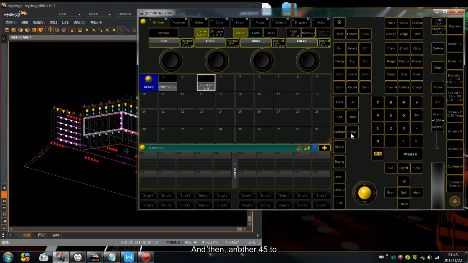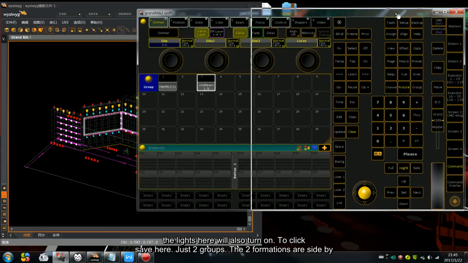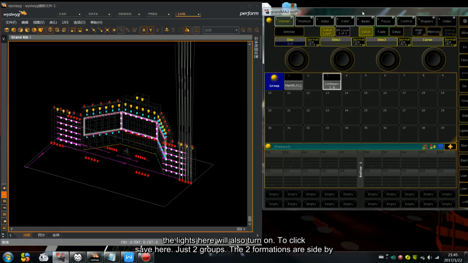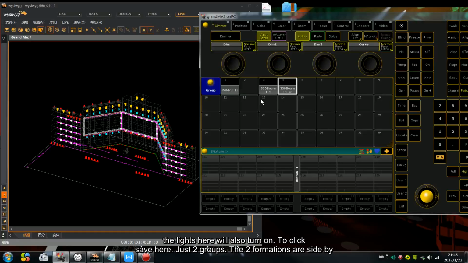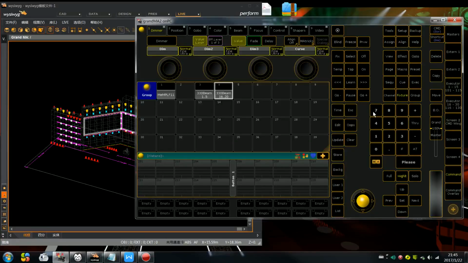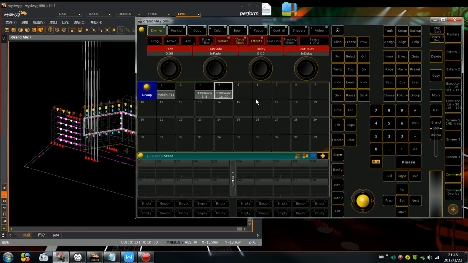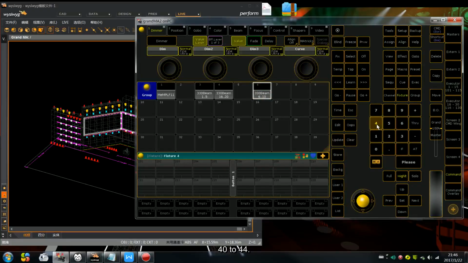And then, another 45 to 49. Press OK. You see, the lights here will also turn on. Click save here. Just 2 groups. The 2 formations are side by side. It will be convenient to use at that time. Then next, 35 to 39. Decide to save. 40 to 44. OK to press save.